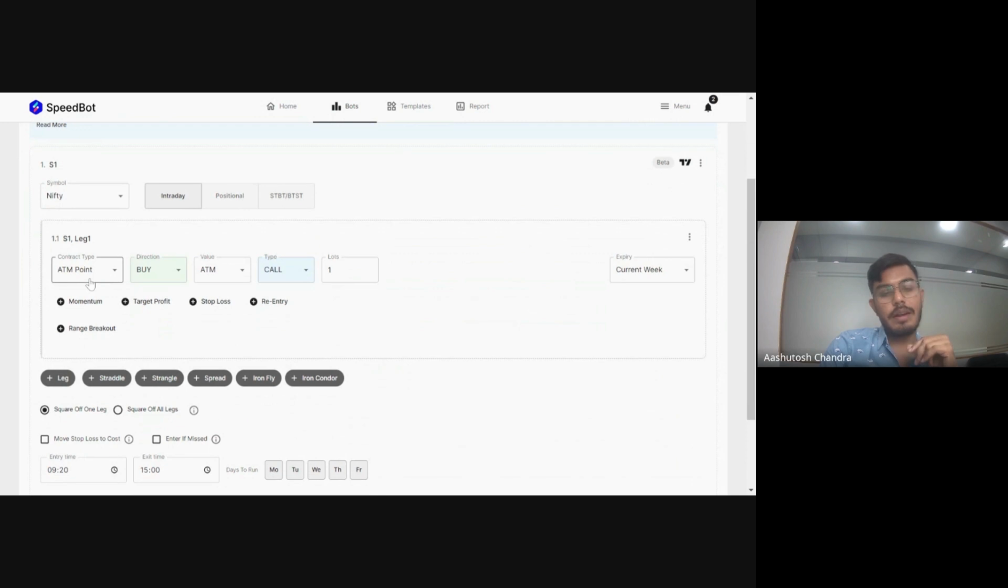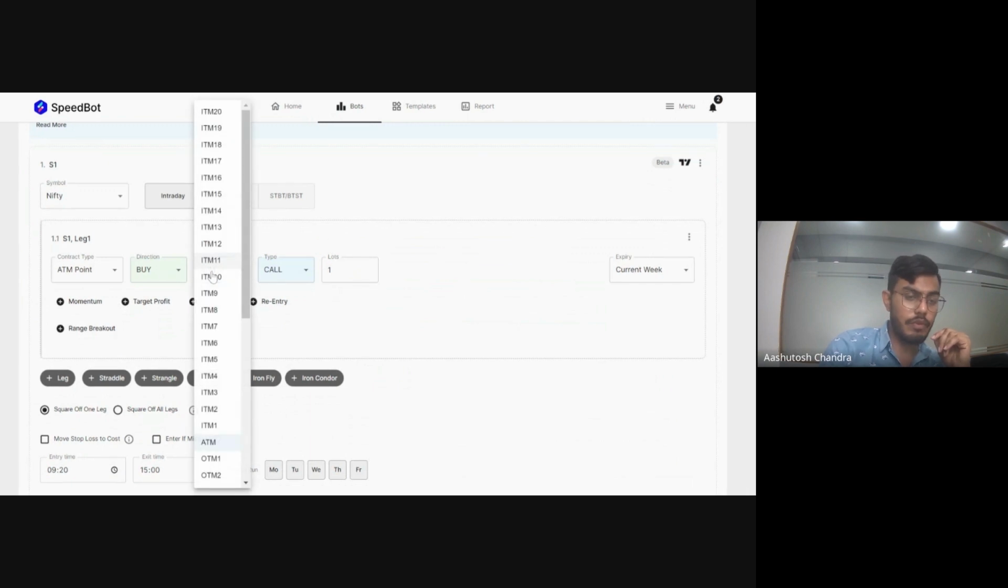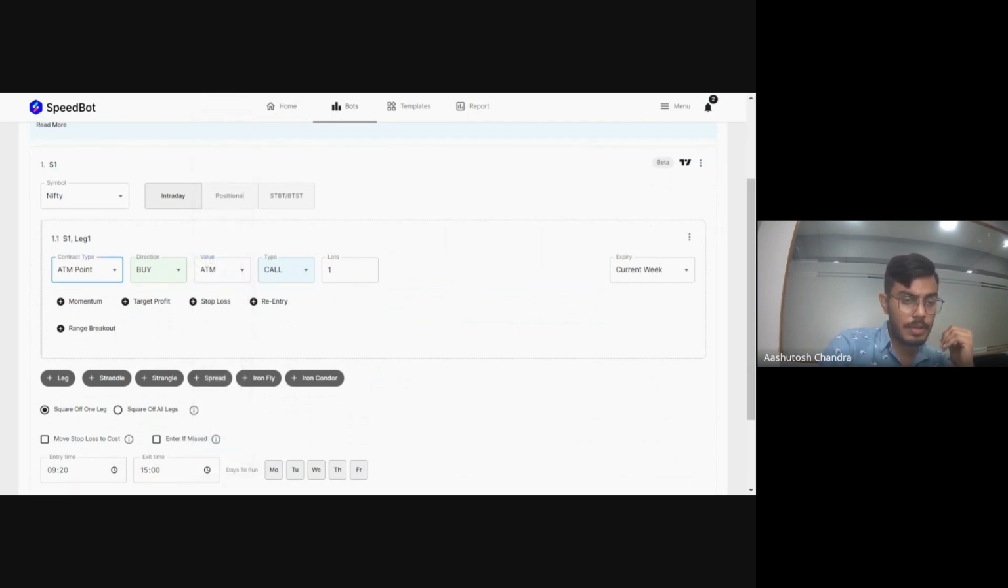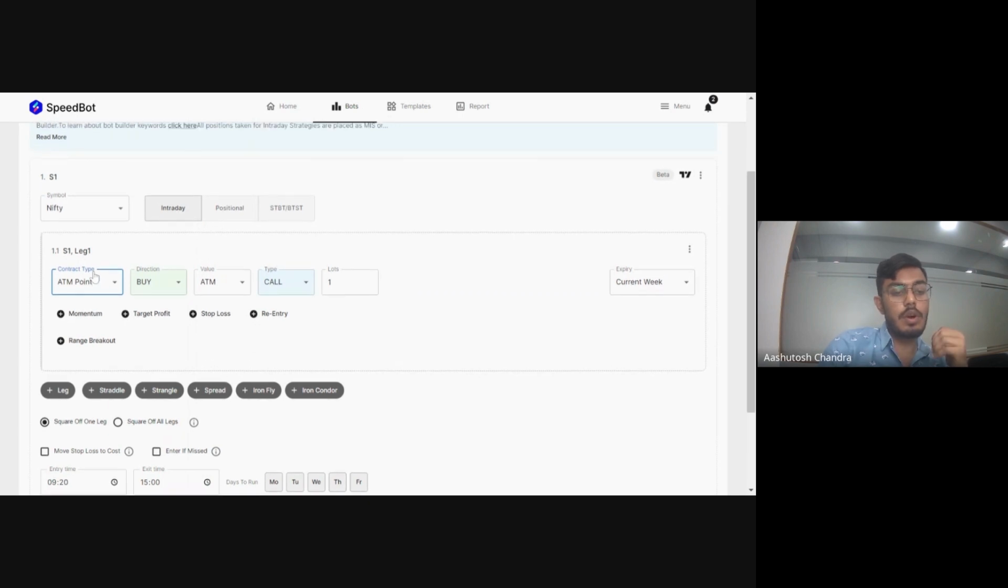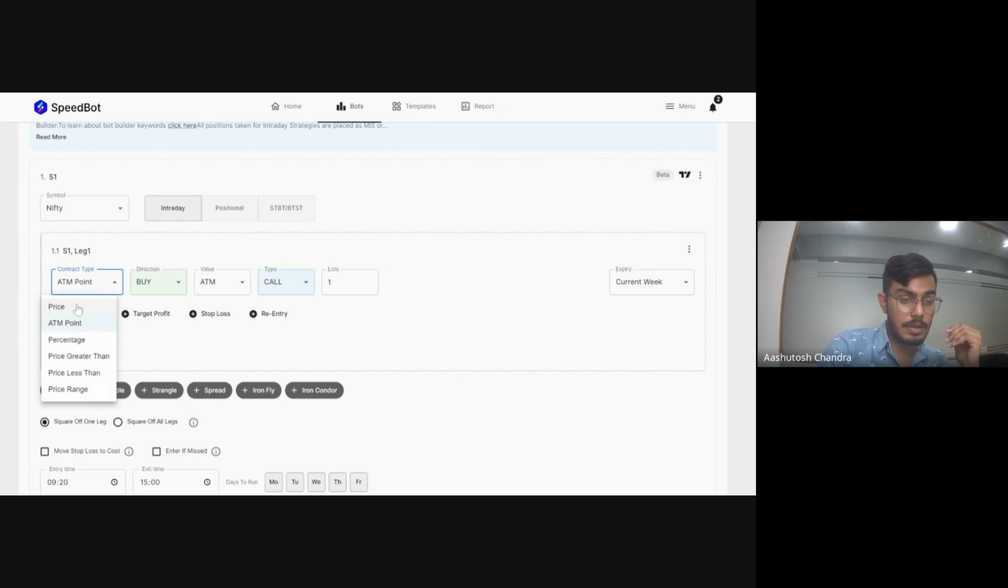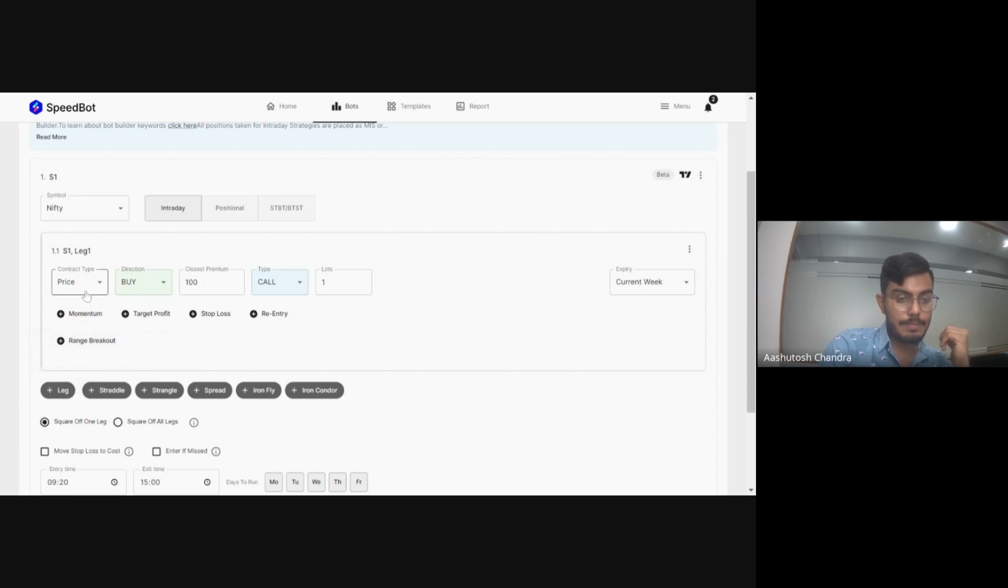And in the contract type, by default, it selects the ATM point. That is, on the basis of ATM, we'll be checking out the contract selections. So in order to check the contract selection on the basis of price, what you can do is you need to select this particular option by clicking on the drop down and select the contract type as price.